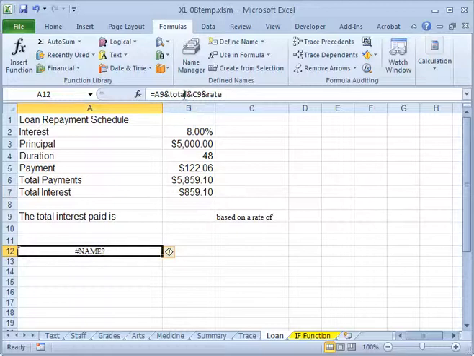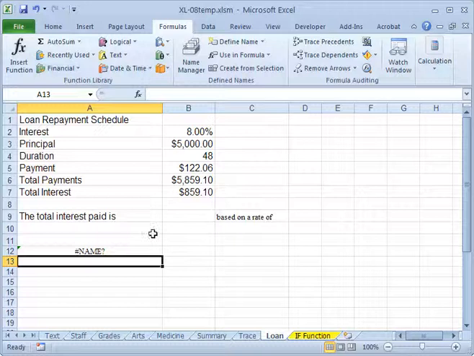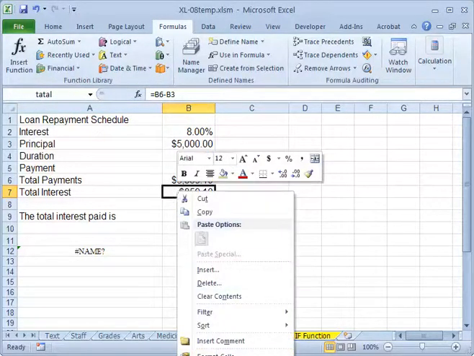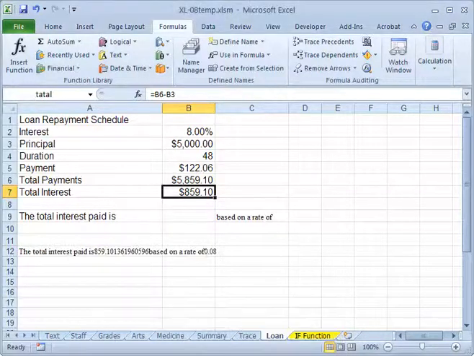Then in here, maybe type this one again, total and rate, hit enter. Okay, we haven't got the result because let me check the name of this cell, it should be total, not total. Okay, sorry. So let me redefine total. Okay, can you see that, right? So the total interest paid is that based on rate of debt.